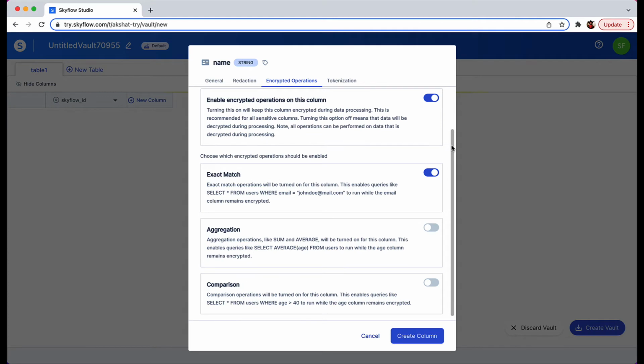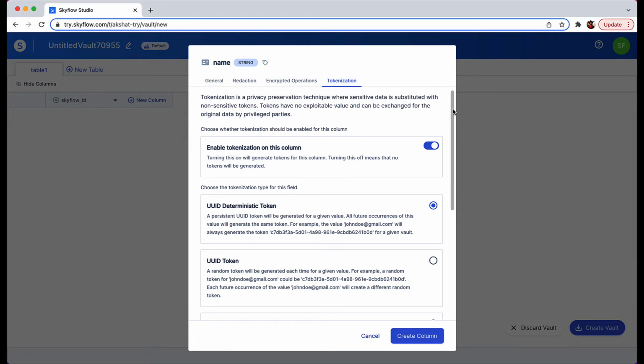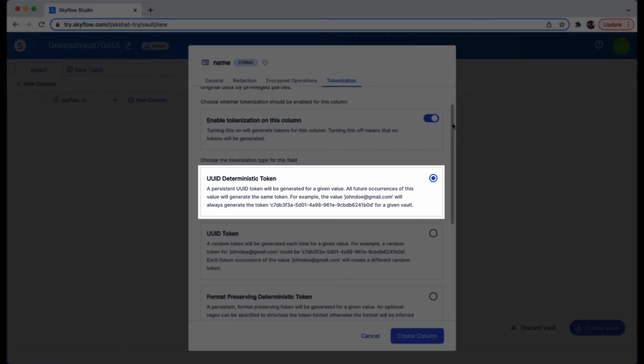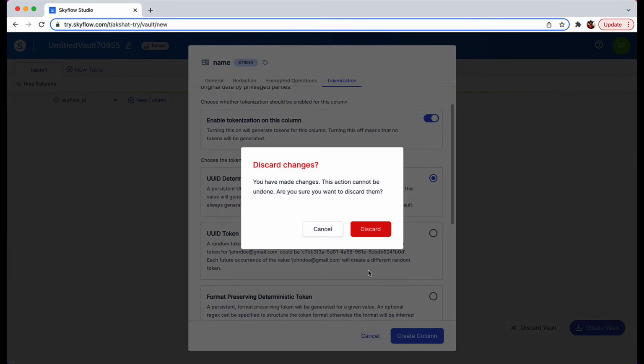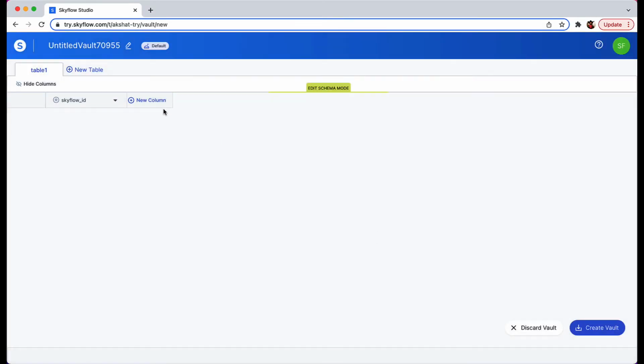In the last tab, you control tokenization. We support a variety of different tokenization schemes. For name, the default setting is to tokenize the data as a deterministic UUID. You can, of course, change this to suit your application and business needs.